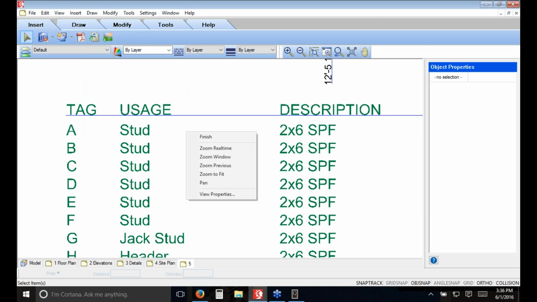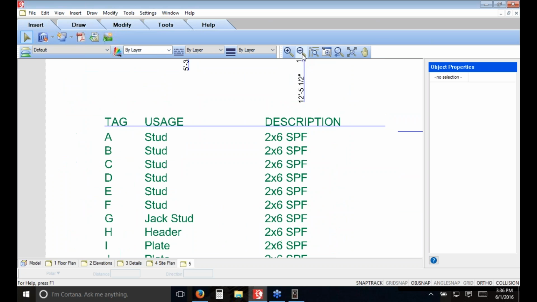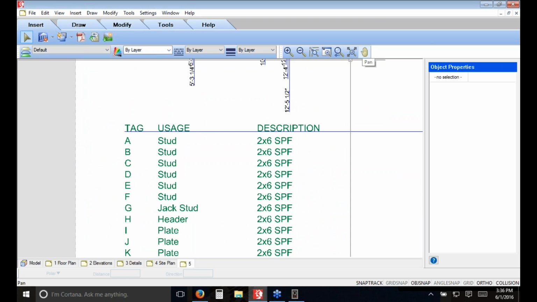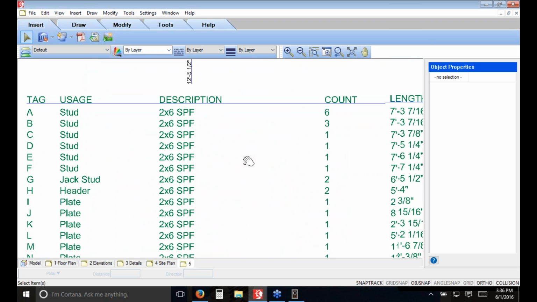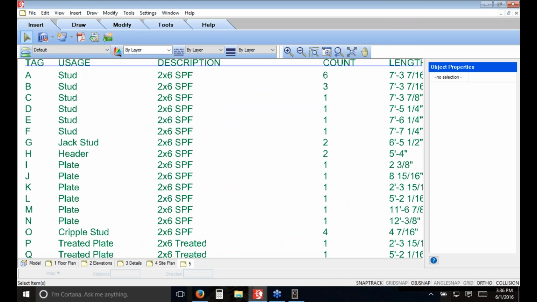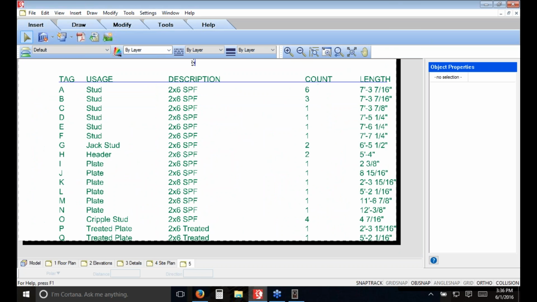I'll just zoom out a little bit so we can see that better. We've got our studs, what they are, how many, and the actual length that you're going to cut them to as well. So each element that you're framing will show up in this list.